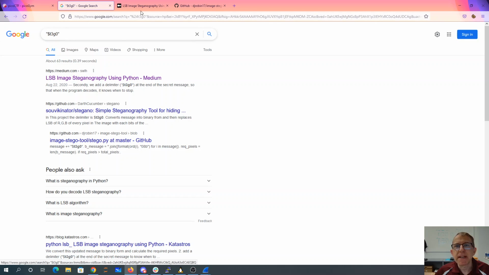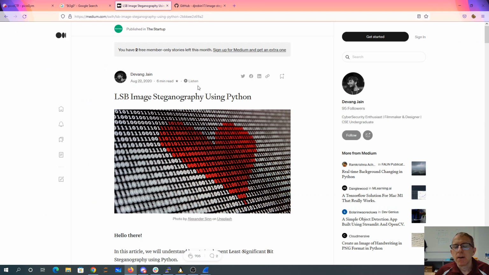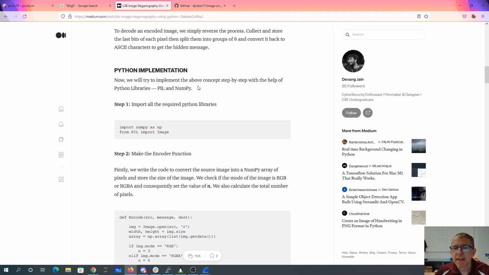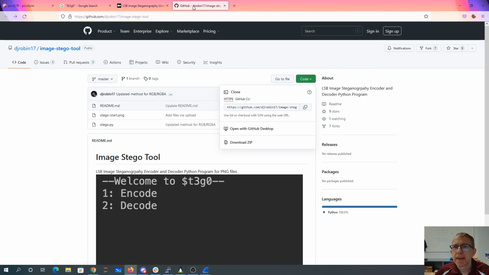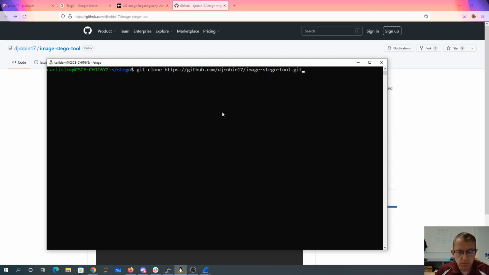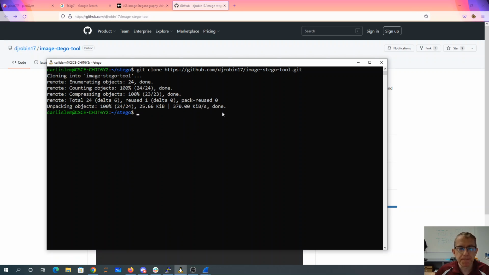It leads me to this Medium article on doing LSB image steganography using Python. One of the annoying things about Stego is you sort of have to figure out what tool they're using, but it looks like these folks have already provided the Python code. Here's their GitHub repo, so I've copied that and go ahead and clone that repo.